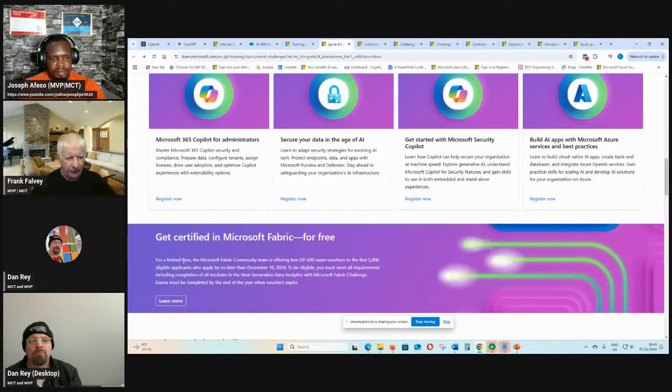So it's saying here, for a limited time, Microsoft Fabric Community is offering the free DP600 exam voucher for the first 5,000 eligible applicants. So don't wait around, go and get it. You must apply no later than December the 10th, says there.